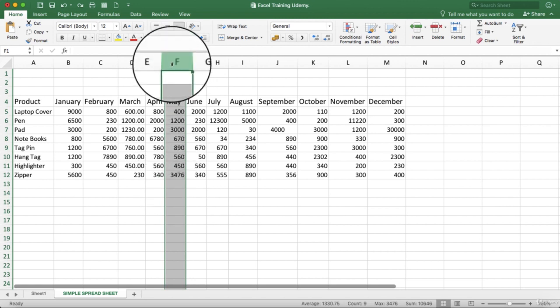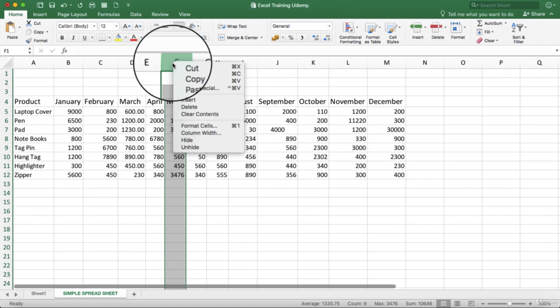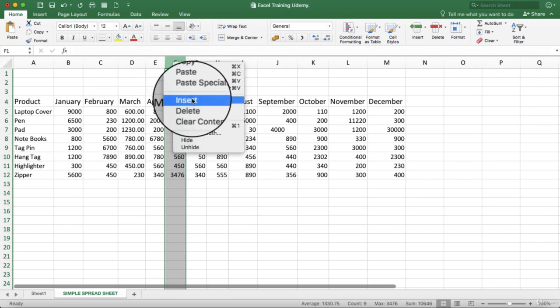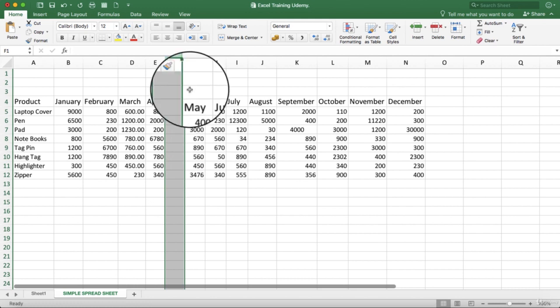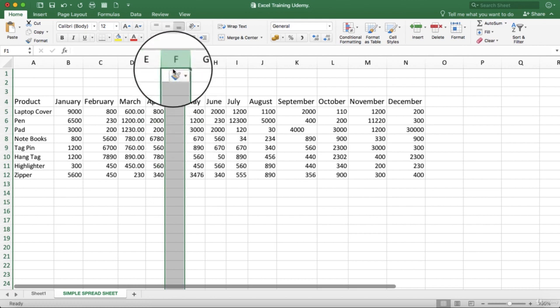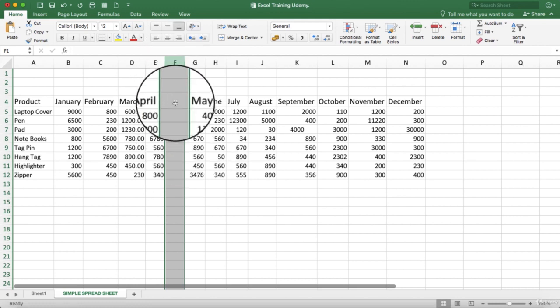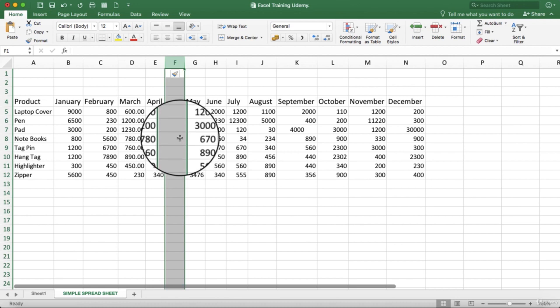So first we will insert a new column. We are selecting this F column and then right-clicking the mouse, and from this menu we will select Insert. After clicking Insert, a new column, which will be the F column, appears on the left side. So we have learned how to insert a new column.